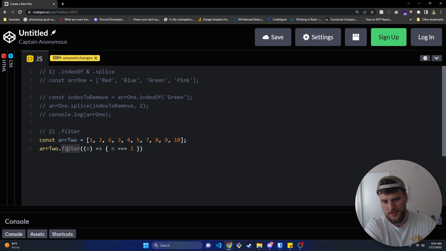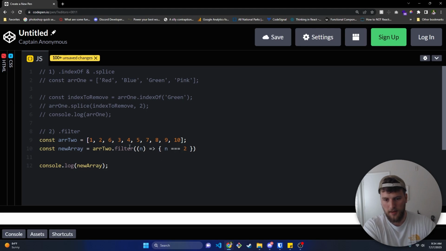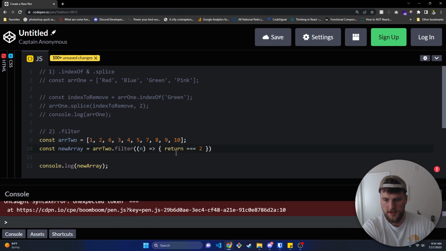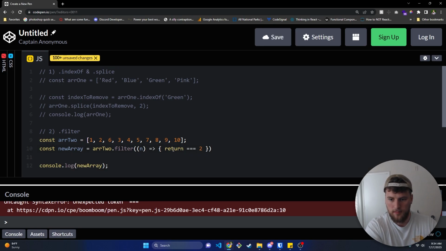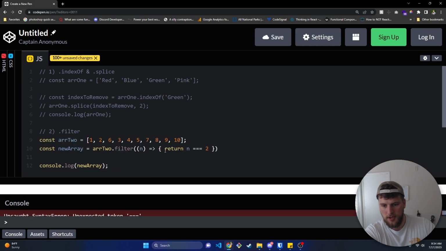Now that's an important thing to note. This does create a new array, so you do need to store this in a variable. So now if we console log new array, all we should see inside of that is the number 2. And we forgot to put the, did I not spell this right? No, we need to return that. There we go, cool. So now our array only has the number 2.